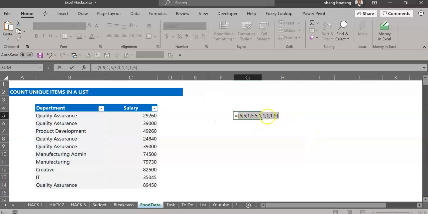Now, I'm showing you this so that you get an idea of what we are trying to do. Quality assurance appears 5 times. Next one appears 5 times. To get the true weight of the number of times each appears, we can divide this and make 1 the numerator. So I take 1 as a numerator over this. What I will get is that when I evaluate this, I now get 0.2, which translates to 1 over 5. So it means that for quality assurance, its weight is 1 over 5, the number of times it appears here.